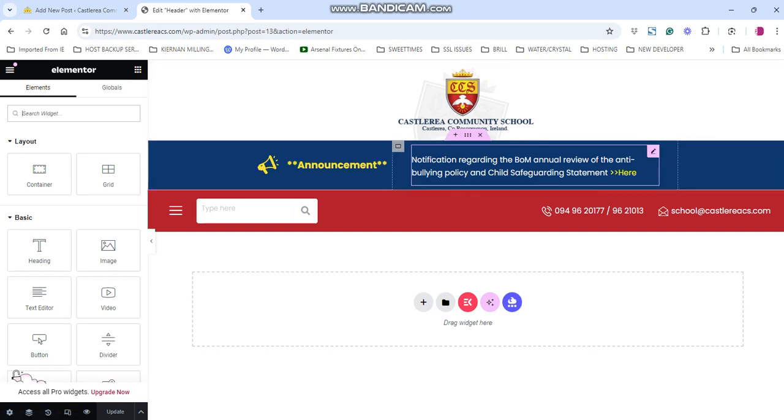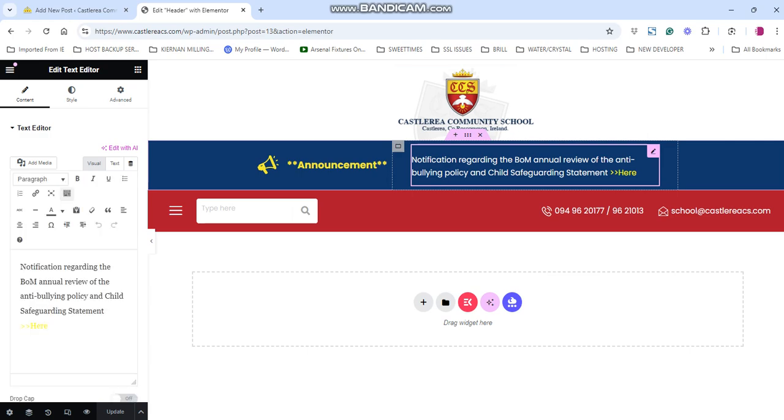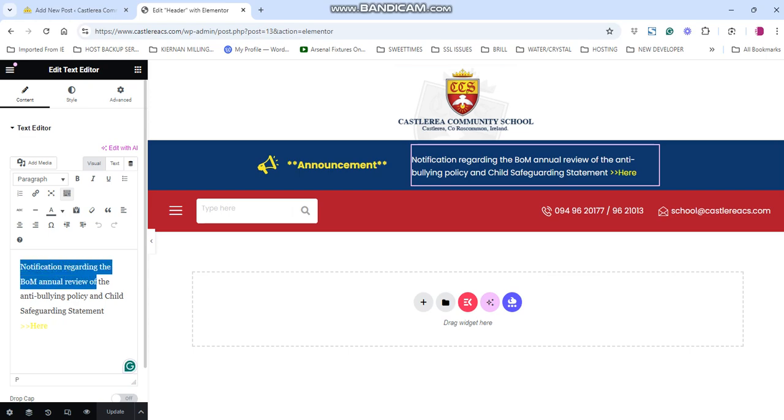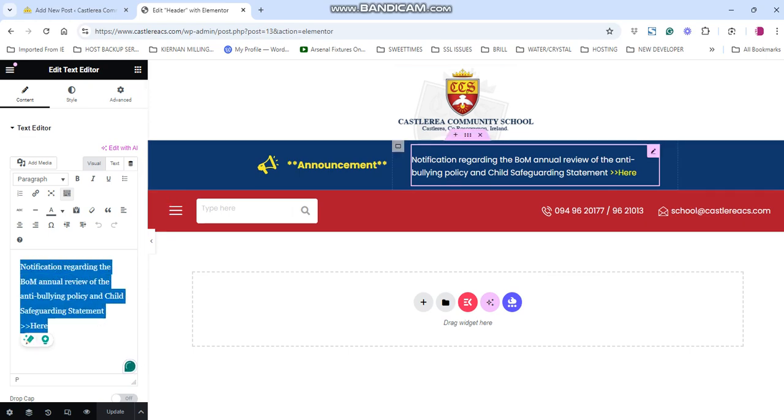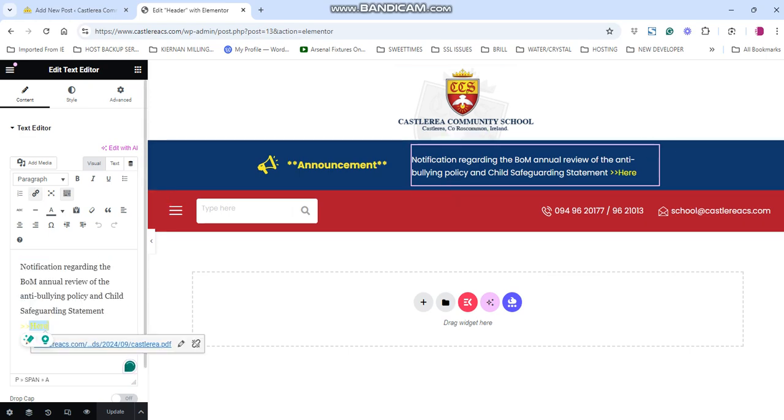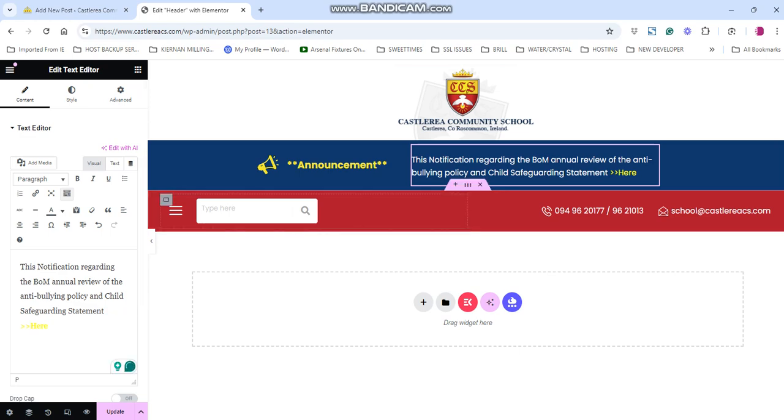You see how when I roll over, a little pink pencil comes up to the right. So I click the edit text editor button, and again you go over to the left hand side, and you see anything I write in here, in this section here, is going to appear in that box there. I'm just going to show you, and as you see, it happens instantaneously.